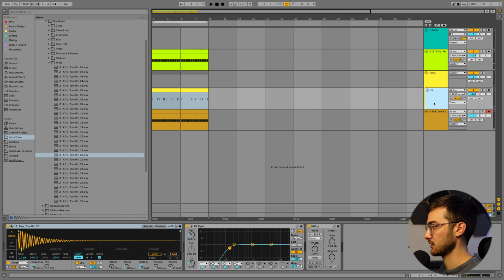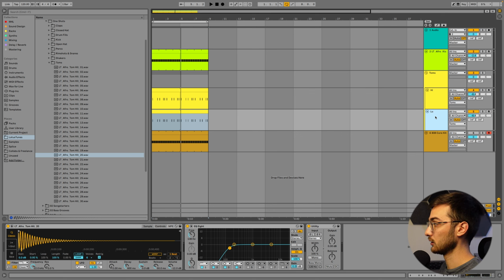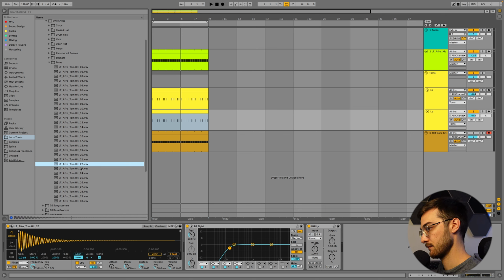Nice. So we have the high tom layer. Now we're going to duplicate this layer over here and call this one LO for low. And we're going to replace this higher tom sound with a lower one. And what you can do is right click the sound within the Simpler here, show in browser, and it'll automatically open the folder which the sample is in.